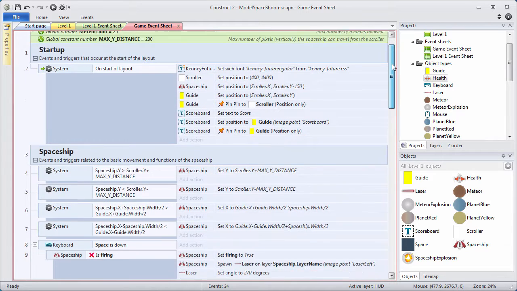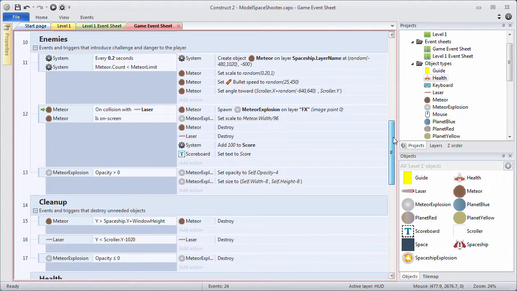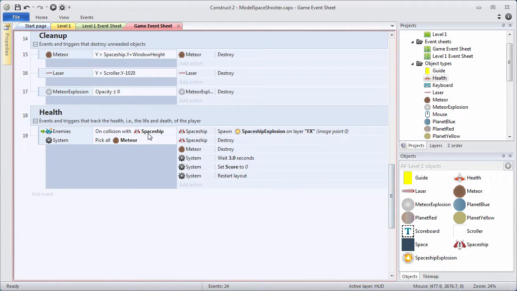Now we need to add actions that are going to subtract from our health global variable whenever the spaceship gets hit by an enemy, and we need to reset the width of the health meter.